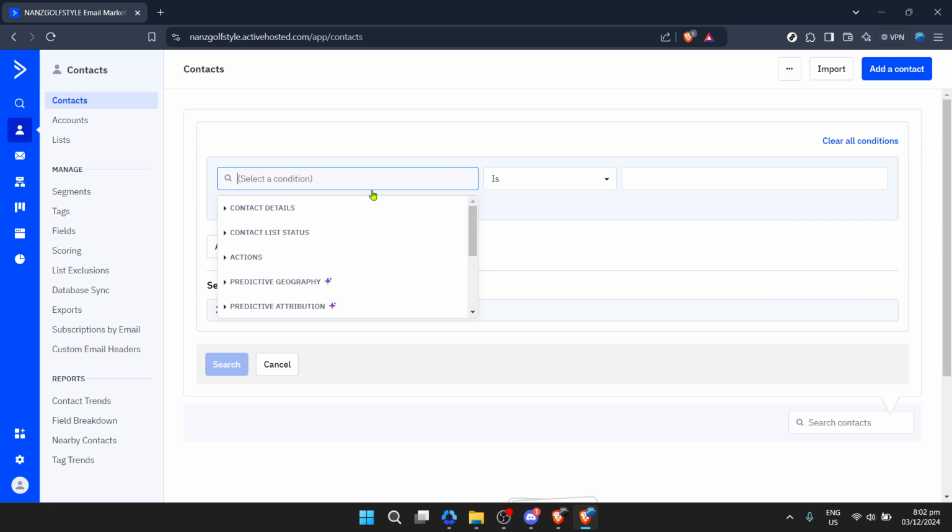Selecting a condition within the advanced search is where the magic happens. This step allows you to set specific parameters for your search, making your strategy not just a broad stroke, but a fine-tuned masterpiece of engagement. Now dive deeper into the specifics by clicking on Contact List Status. This enables you to filter contacts based on their engagement level, an essential step in personalizing how you communicate with your audience.